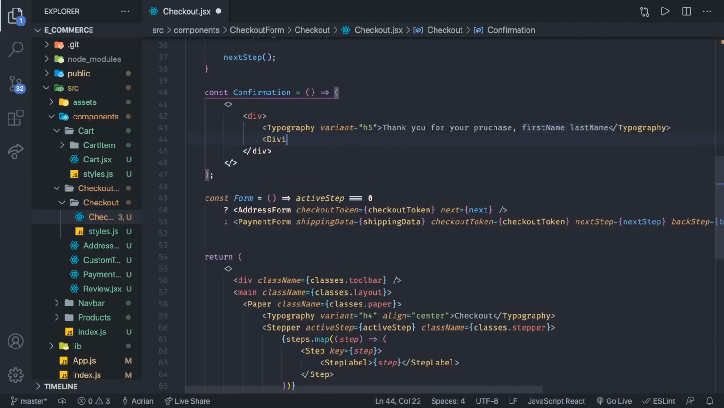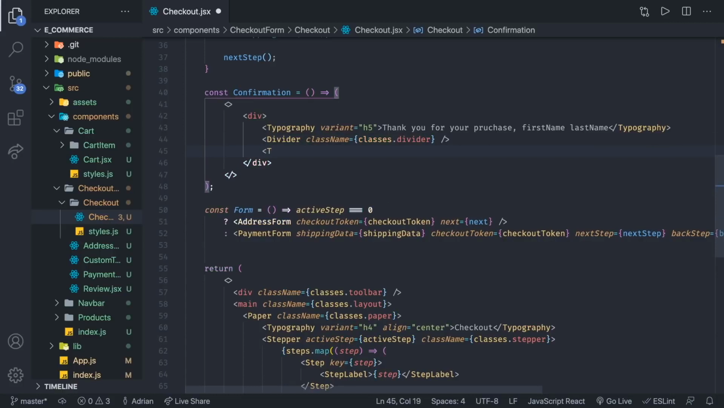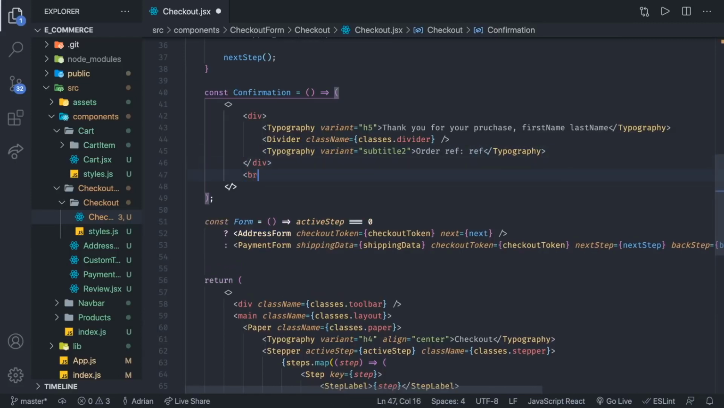Down below, I'm going to put a Divider right here, and I'm going to give it a className of classes.divider. Below that, we're going to have one more Typography, and this Typography is going to be of a variant subtitle2. And this is simply going to give us the order reference. Of course, we're going to get the reference number right here. It needs to be dynamic. Below that, we're going to have one br tag. So this is going to be a break to add some space.